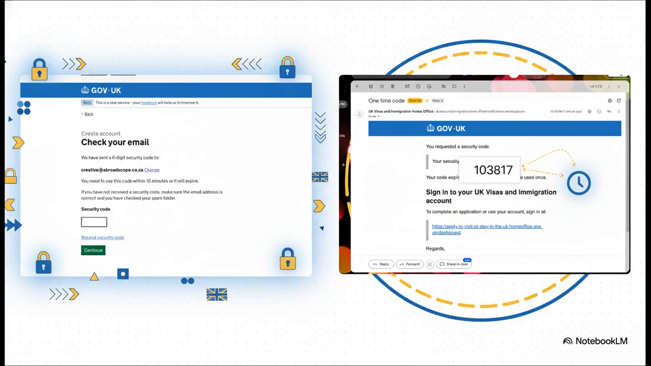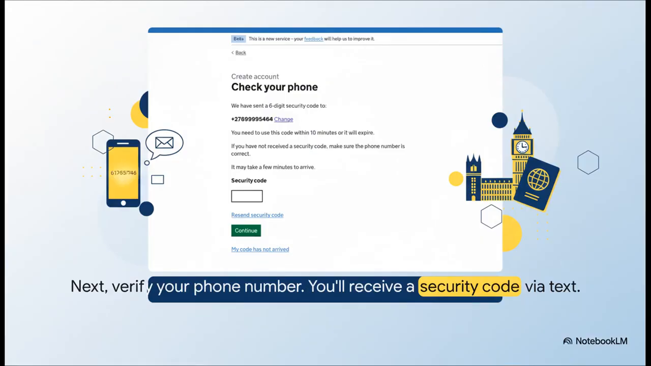You'll need to enter that code to prove you actually own the email address. Just a heads up, the code expires in 10 minutes, so you gotta be pretty quick about it. And just for an extra layer of security, the system does the exact same thing with your phone number. You'll get a text message with another 6-digit code. Just pop that into the box, and that's your phone verified.